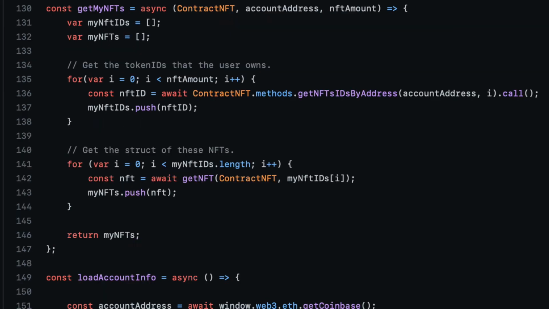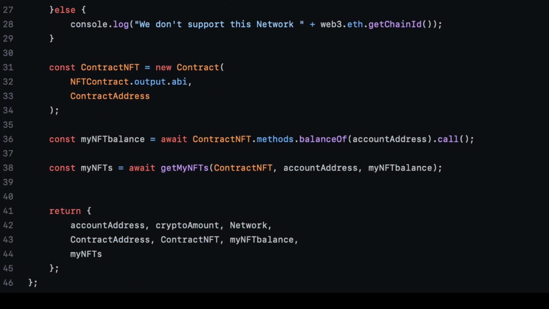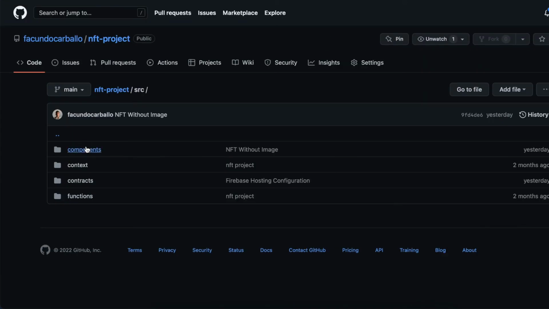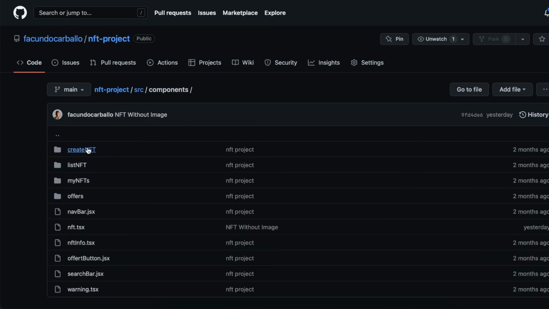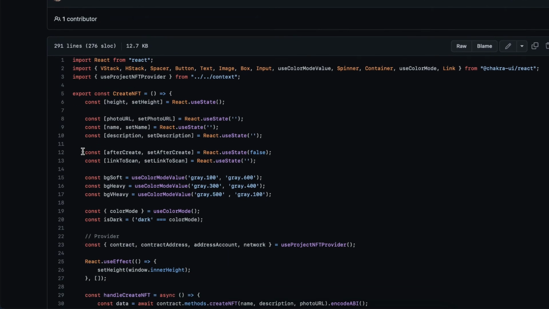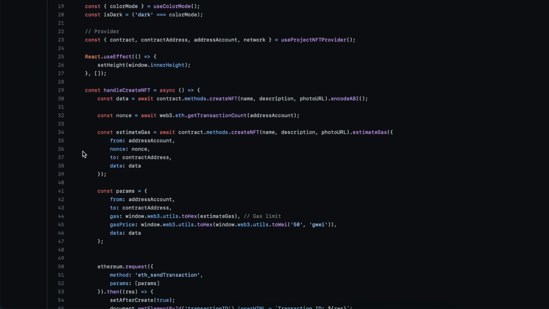So back to the getMyNFTs function. This will return the array of NFTs objects that we get from the second for loop. And this data is what we get from the load data function. Lastly, I will show some functions that need to spend some gas, like create NFT or make offer. First, we will see the create NFT function and then the make offer function.